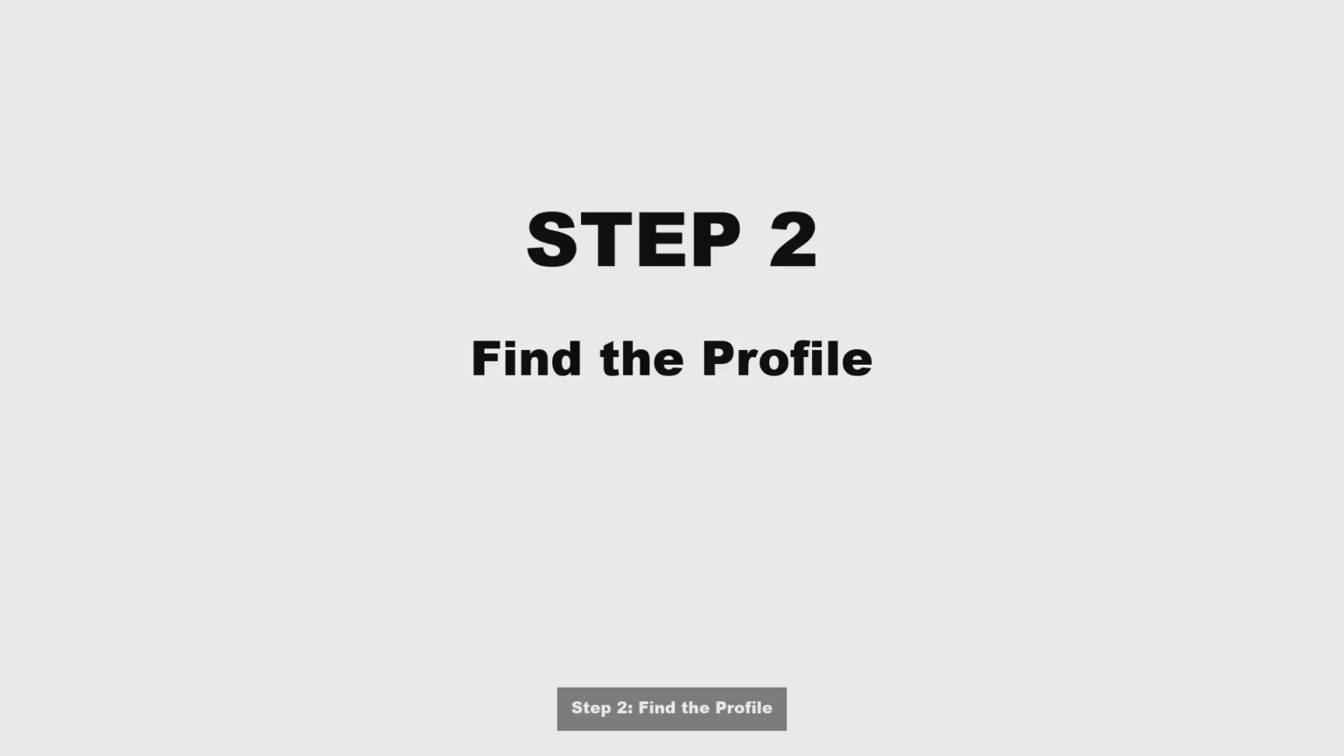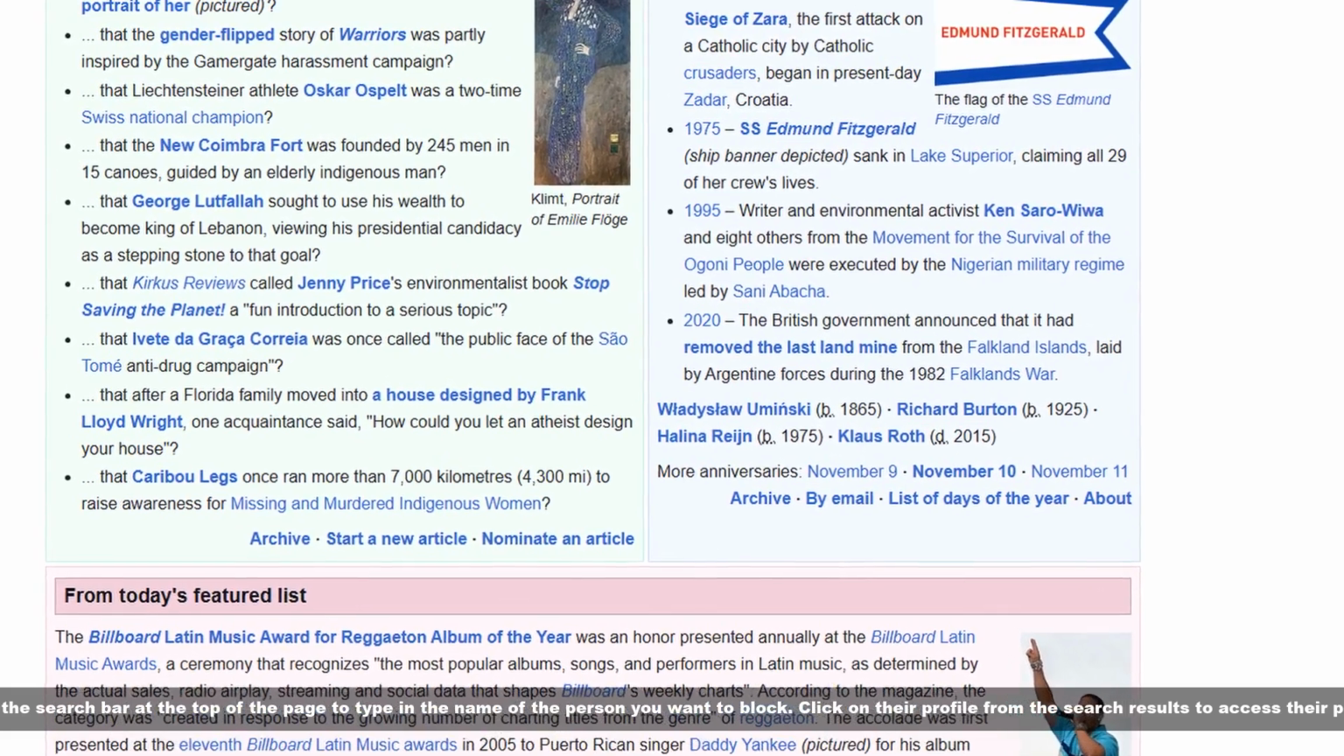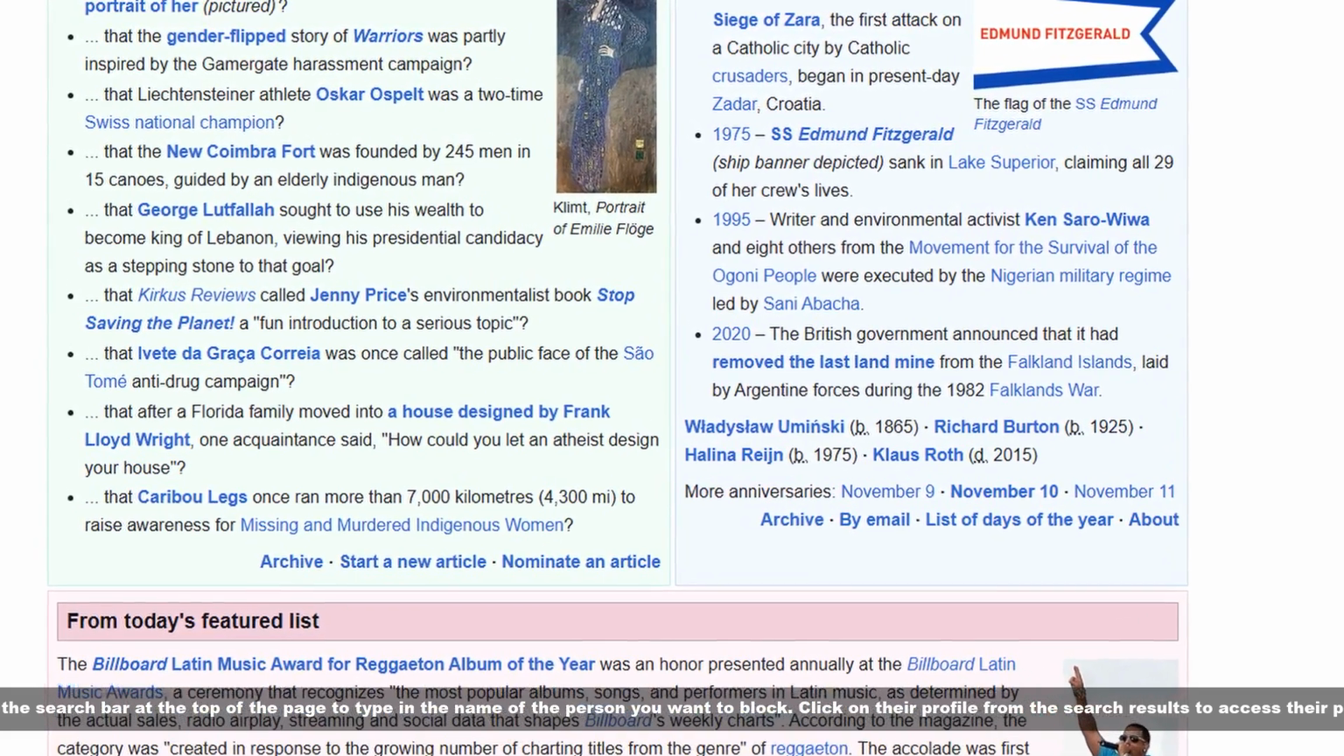Step 2. Find a profile. Use the search bar at the top of the page to type in the name of the person you want to block. Click on their profile from the search results to access their page.